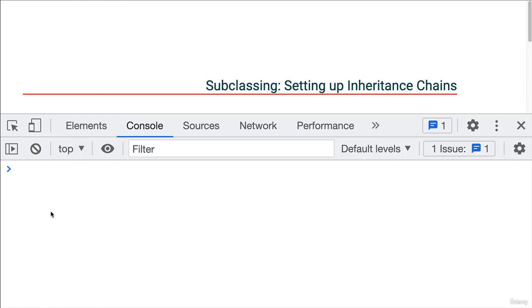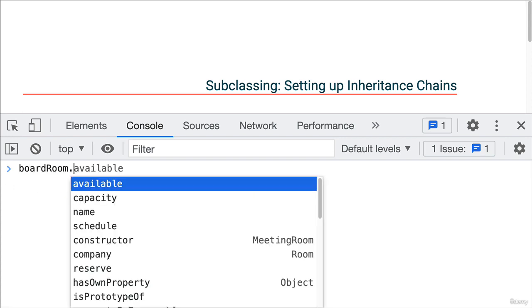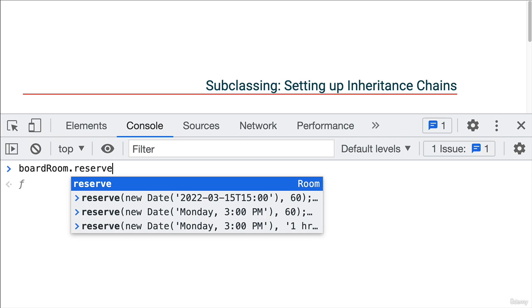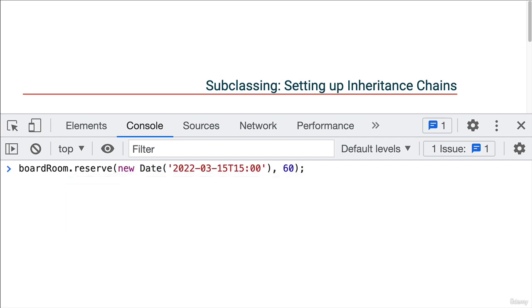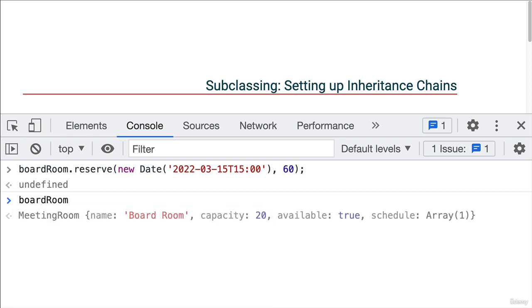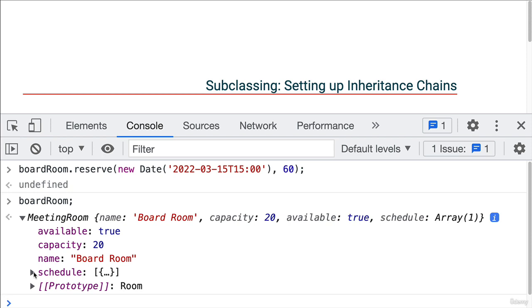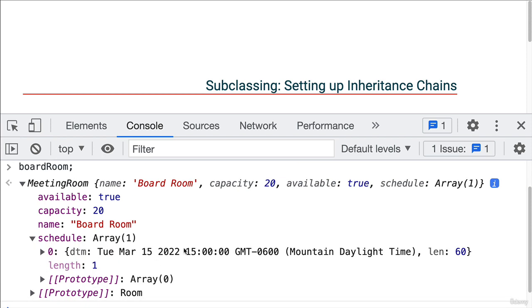So if we have a boardroom and we want to reserve like we've done in the past, let's go ahead and do that one there. And then let's take a look at boardroom, make sure the reserve method is still working. So we look at the schedule here and we're seeing that it's got an object in there, a length of 60. So that works for us, that's still working.